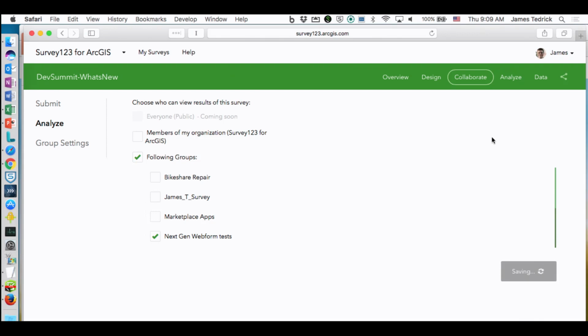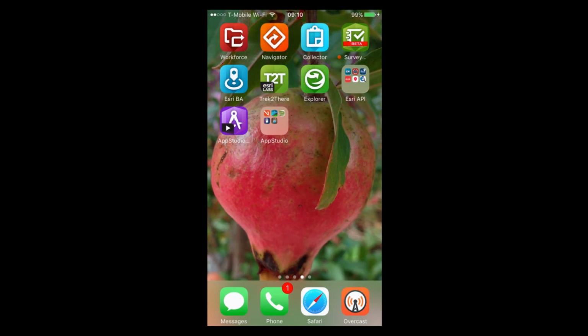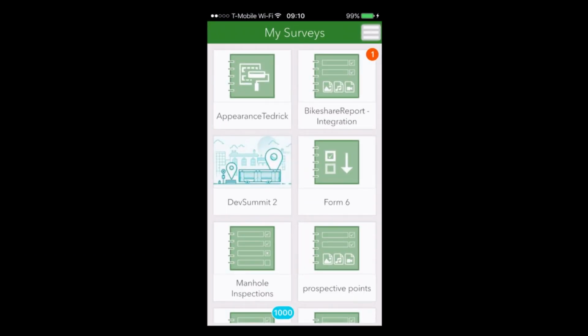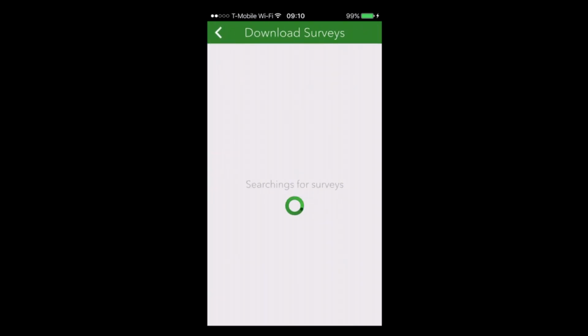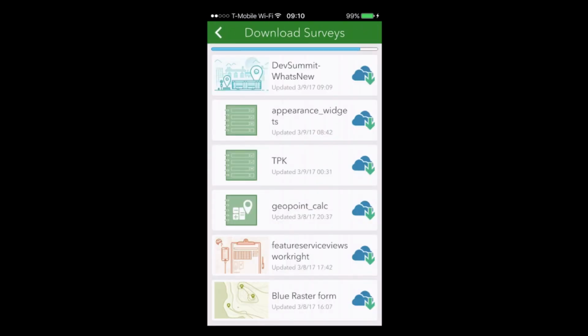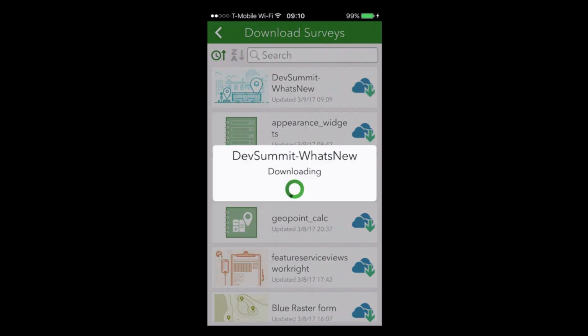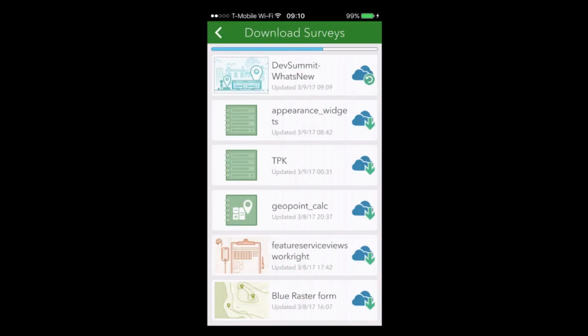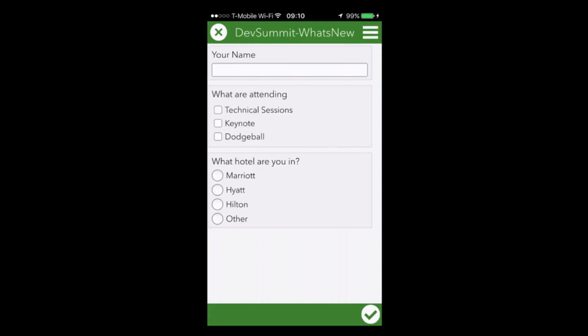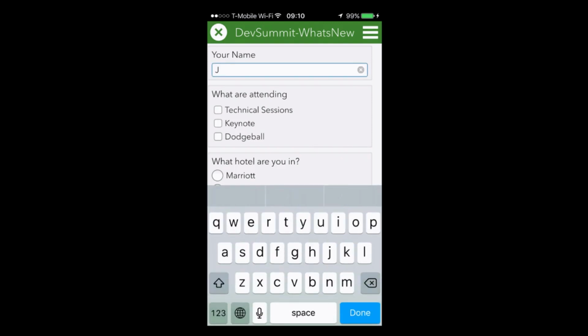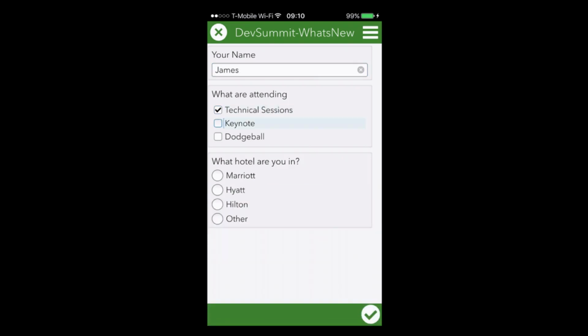Switching over to my mobile device, now that it's been published and I've shared who works with it, I'll go into my mobile device, go to Download Surveys. Then you can see there's my new survey right there at the top of the list. I've got it downloaded, and I'll open it up. So again, the form that we just offered looks exactly the same here on the mobile client. And I'm actually not going to be able to do dodgeball today, so I'll skip that. And as I said, I'm staying at the Hyatt.